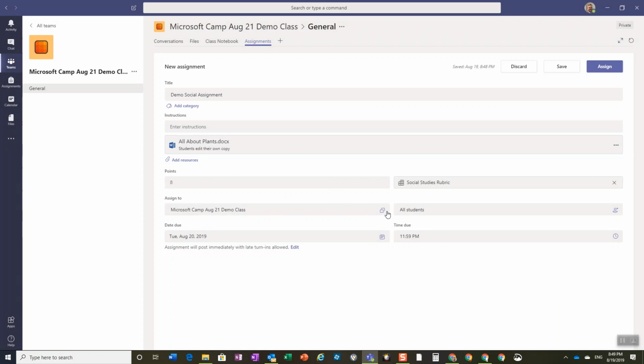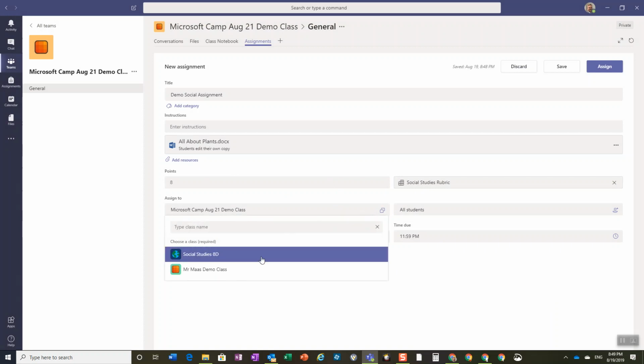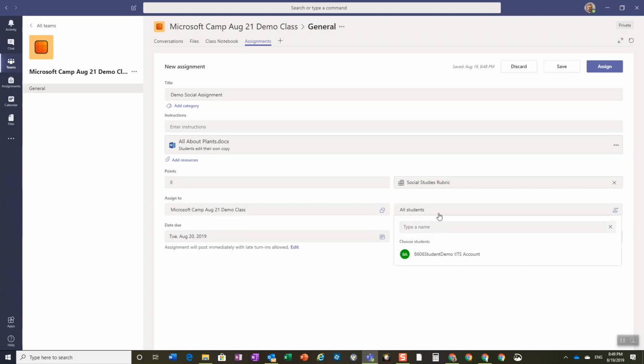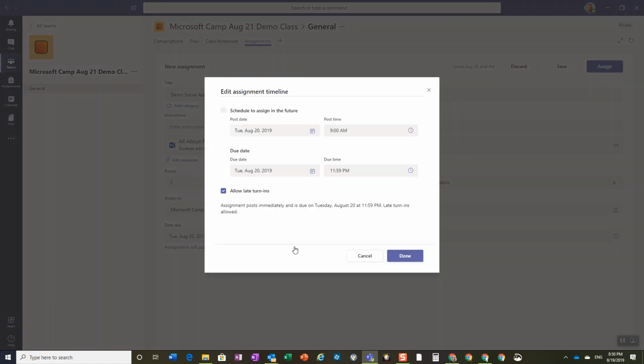You can assign it to particular classes that you'd like to assign. You can assign it to more than one class if you wish to. That's certainly not a problem. And you can assign it to all your students, or you can limit which students get that particular assignment. You've got a due date. By default, it's going to post it immediately. But you can edit that, if you don't want this assignment to be posted until a certain date and time, you can set that date and time.